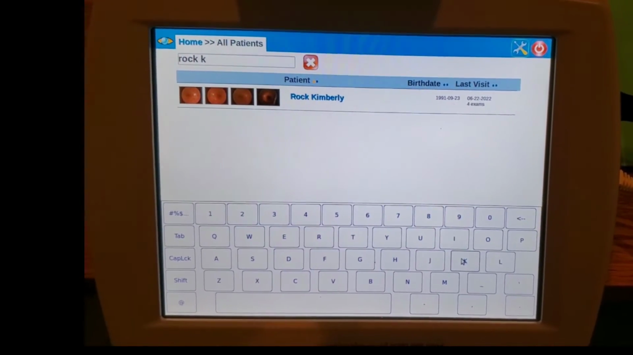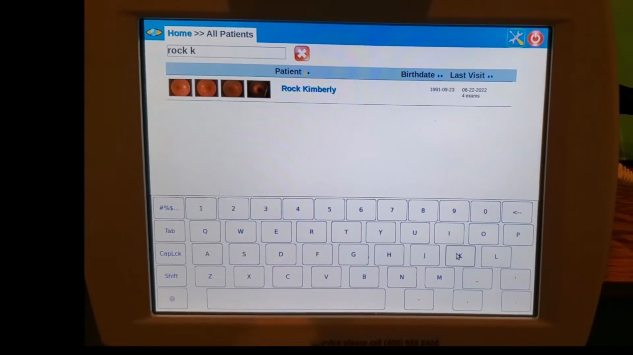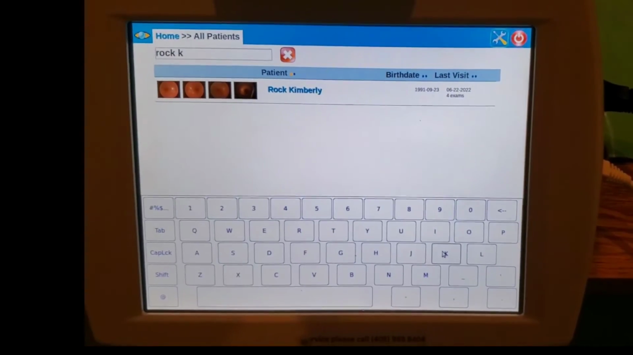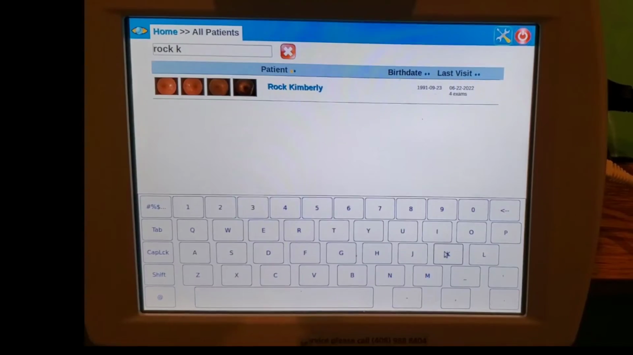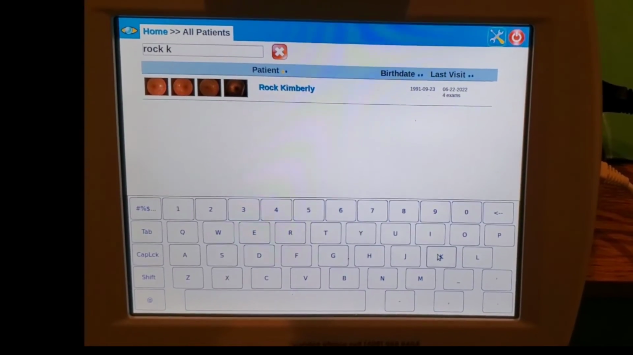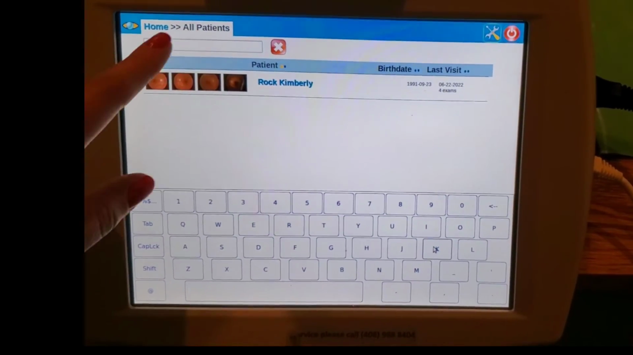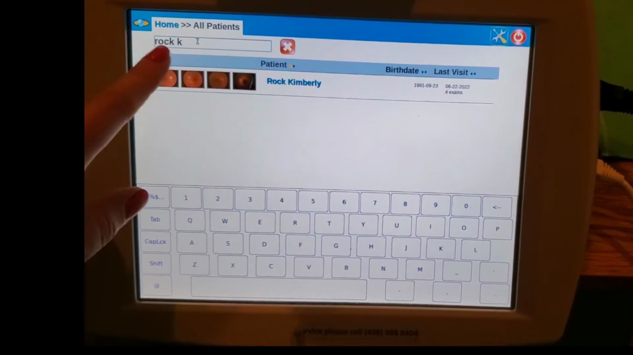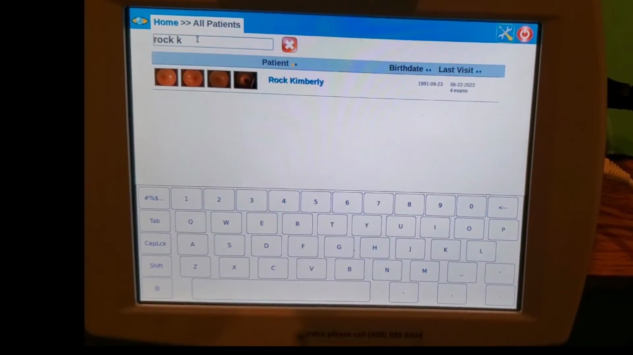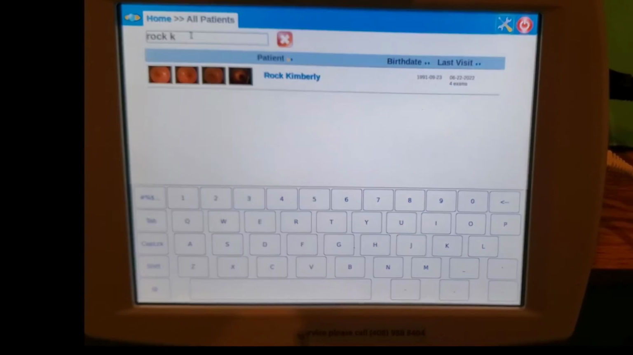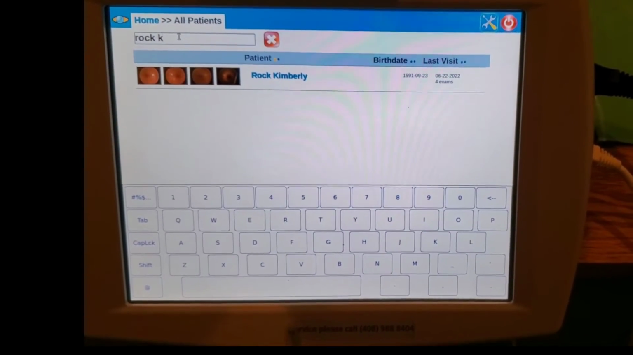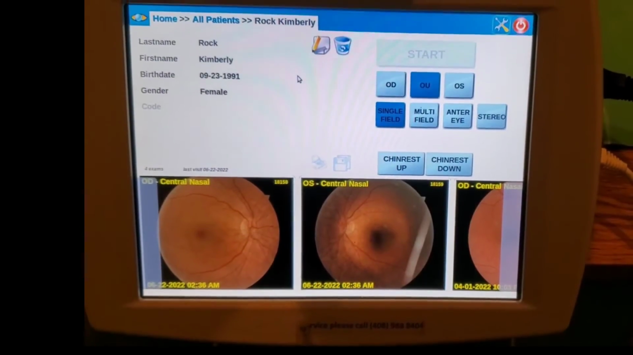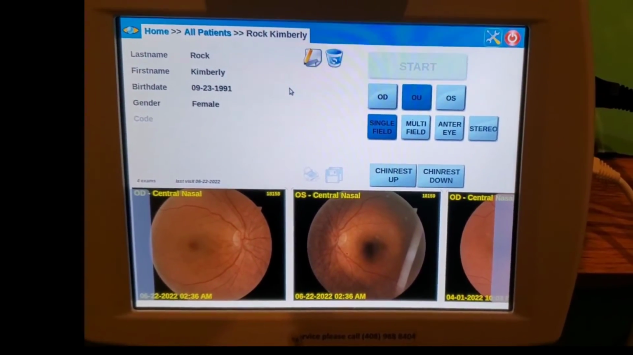On the other side is where the screen is. So there is a search button, and if your patient is established and they have done the photos before, they'll be in the database. So you would click here. This is a touch screen, and you would start typing your patient's last name. So I'm going to use my name here, and then if they are in the database, they will pop up. So you can click their name, and then you can begin the photos.